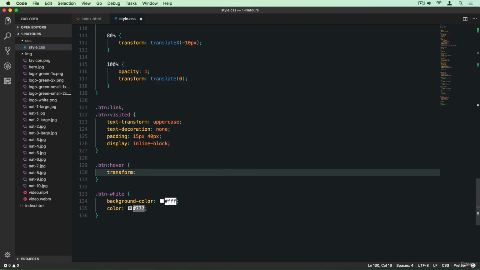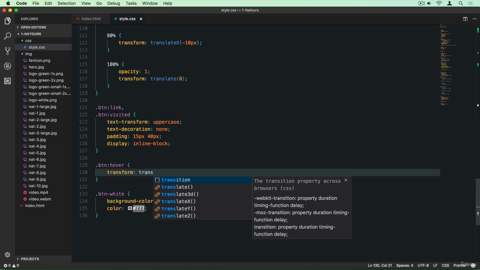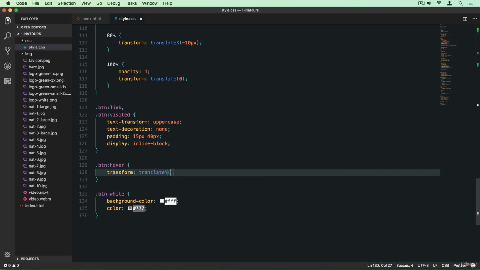So you see, transform is something really, really important. It's an extremely important property that we're using all the time to create cool and modern effects where elements move around or even rotate. So transform is really important. So now we want to translate it and we want it to move up. So which direction is that? X or Y? And it's right, it's direction Y, of course. And we want it to move up. So we use a negative value.